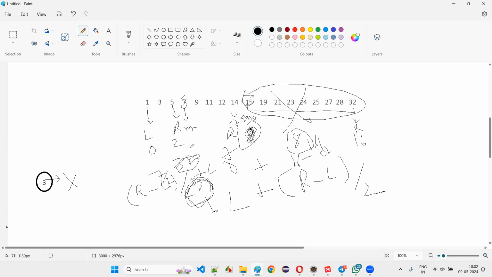Okay, 0 and 2. Now what will happen? Again, the formula will be calculated: right minus left divided by 2 plus left. Right is 2. 2 minus 0 is 2, divided by 2 is 1, 1 plus 0 is 1. So it came to index 1. The middle index is 1. This is the middle index now.